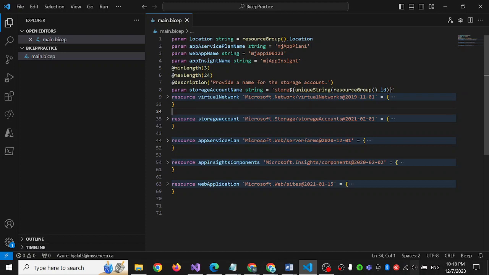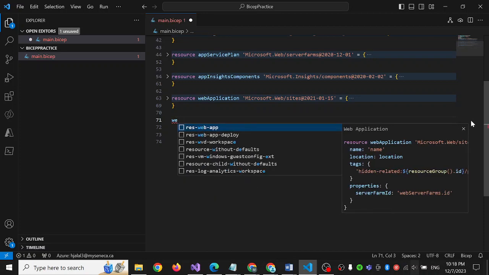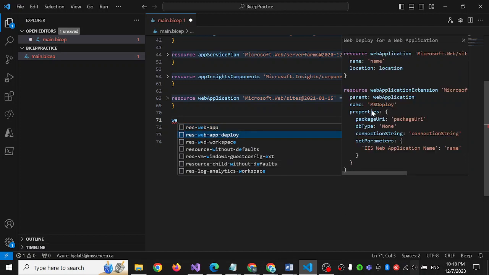For example, if you want to create a resource, let's say a web application, you just type web, and it brings up the different services provided by Azure. Then it also shows a sample of the code that it will generate if you select that one. So here you can see the sample of code that it would generate.